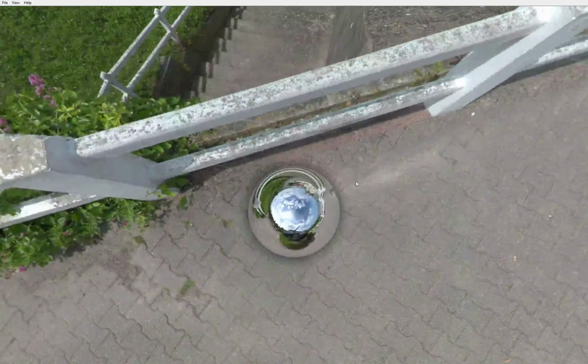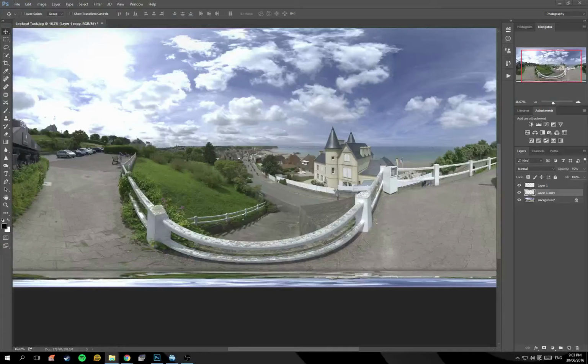If we want to get rid of the mirror ball altogether and we just want to clone out the feet, there's another technique you can use called polar coordinates. This is starting to annoy me here, the sky. Let me just clone this out. And that plus that. Yeah, we'll get rid of that too. Right. Voila. Looks a lot better already.